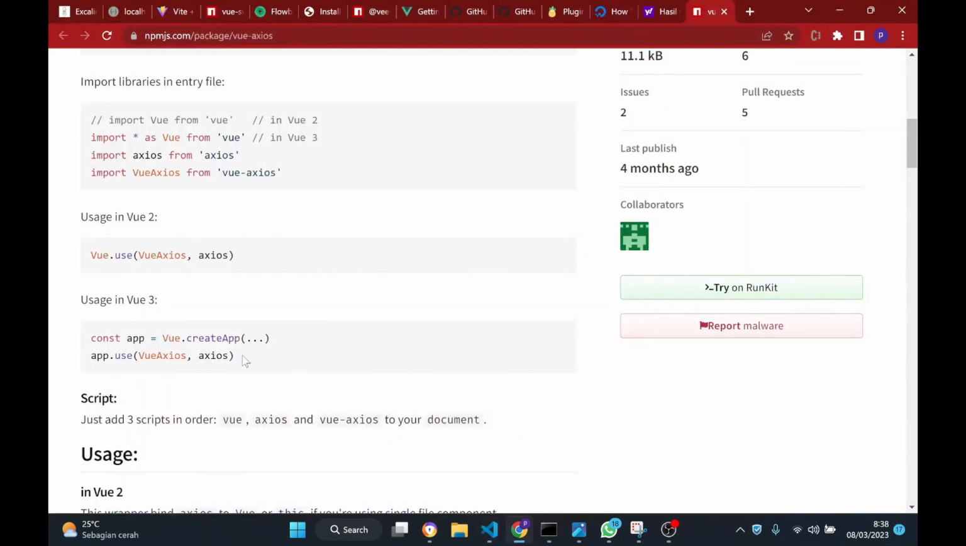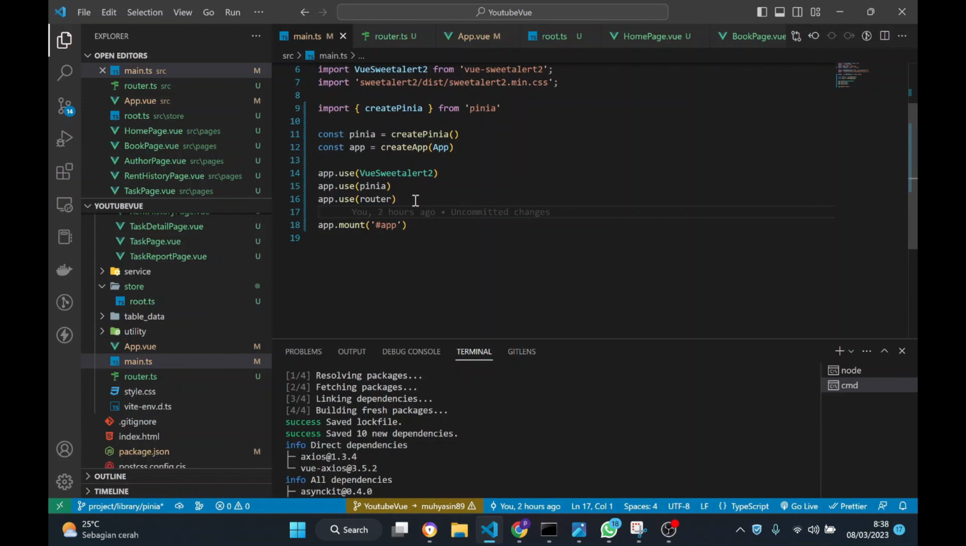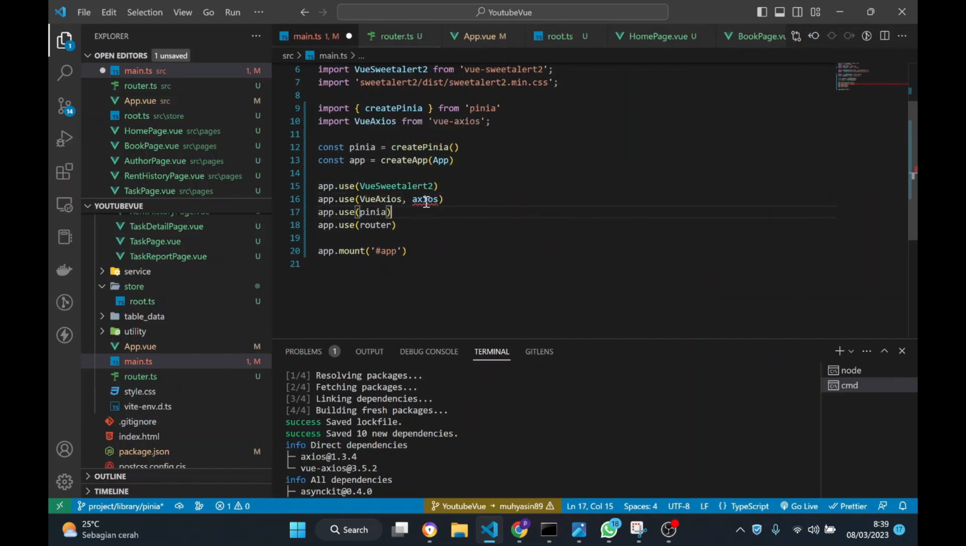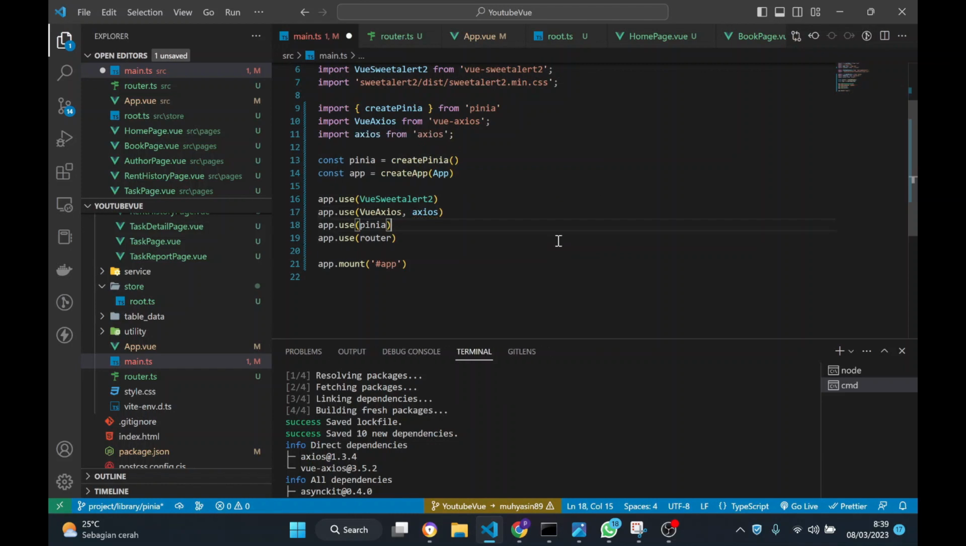And then I'm going to go to the main task and just copy this, make sure that our application can use vue-axios in here. Okay, don't forget to import this one.